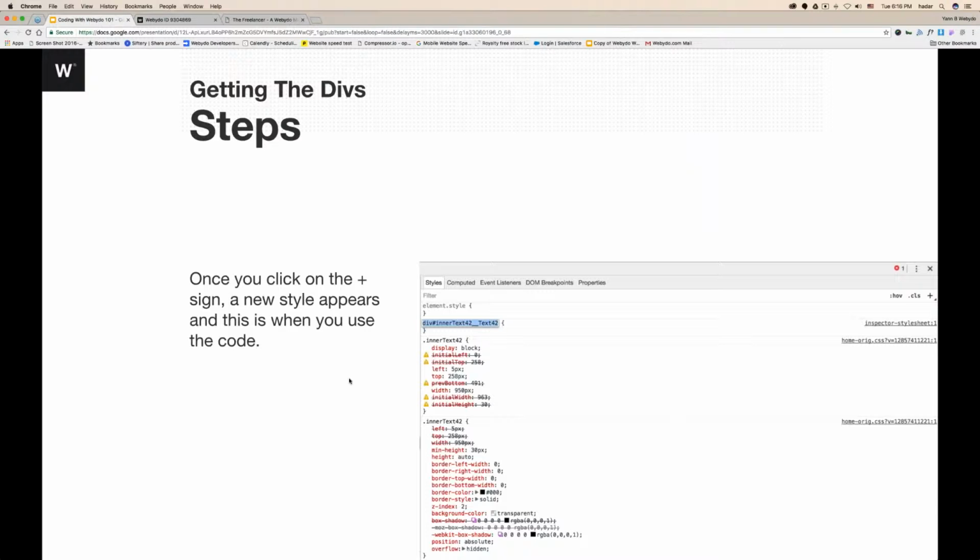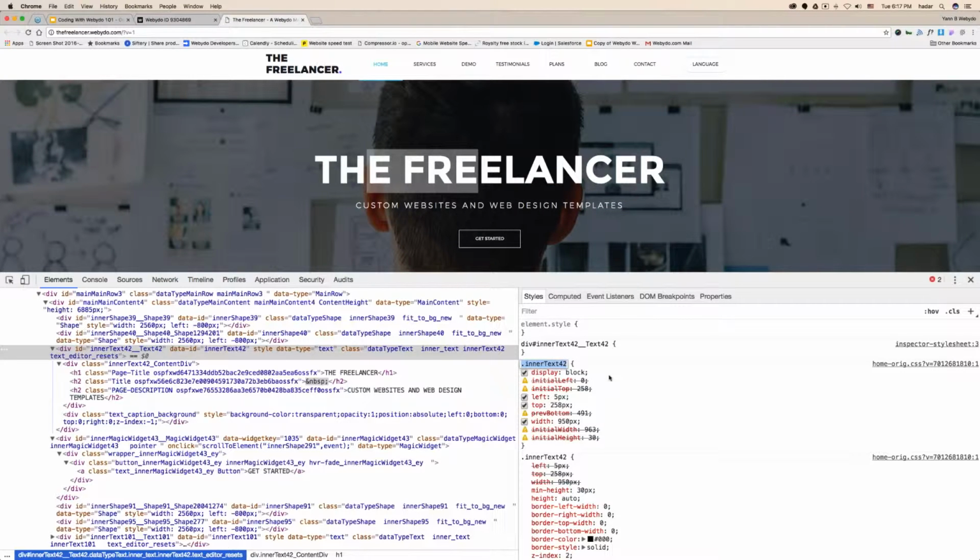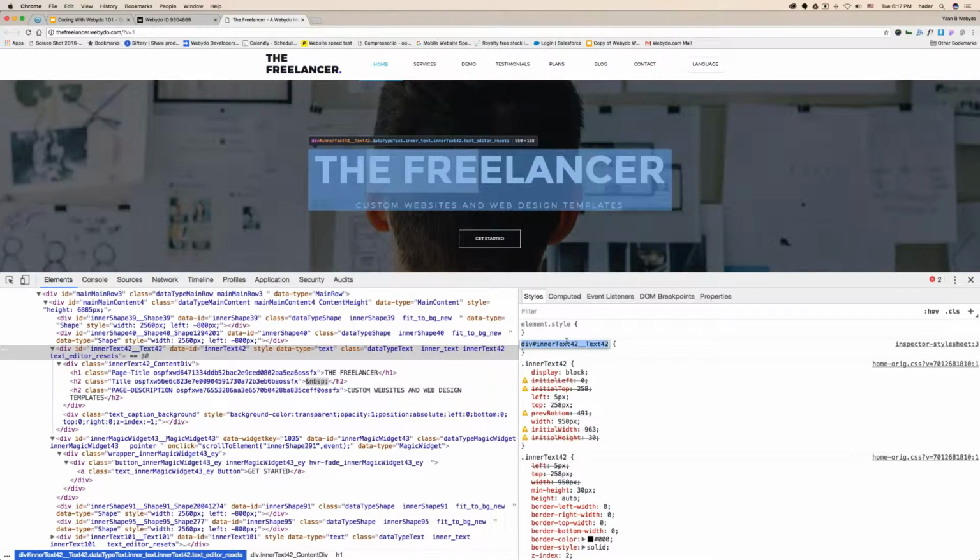I also want to point out something that I didn't include on the slide. You're going to see inner text 42, a dot inner text 42, and a div ID. Okay, what's the difference, for example? So the div ID is more the element itself. Now in Webby, generally in coding, you can assign multiple elements into a class. Okay, a class, let's call it a group.